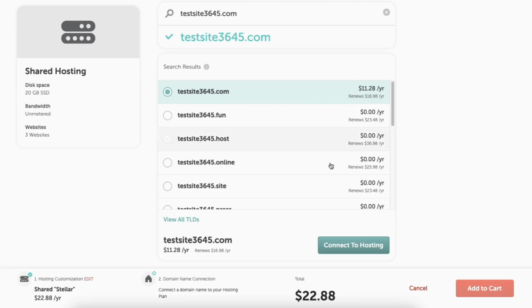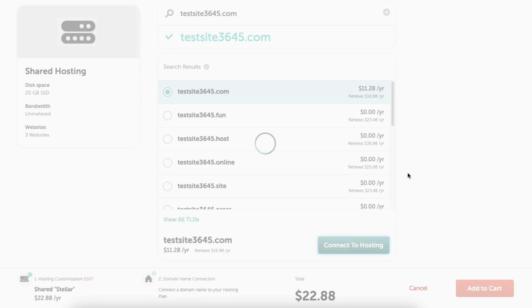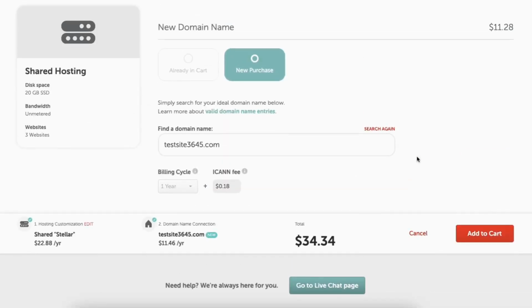Go ahead and click Connect to Hosting to proceed. You'll see the new domain name and the price. You'll see the total amount for your Namecheap purchase. Click the Add to Cart button.